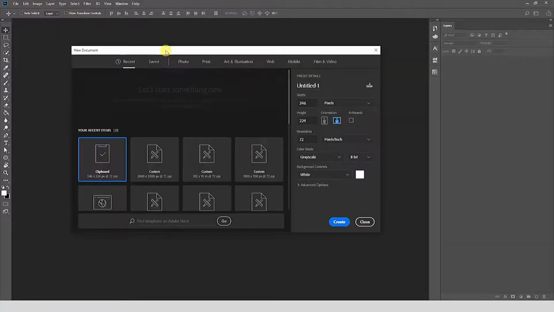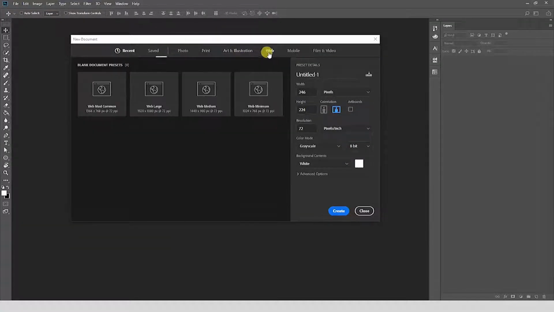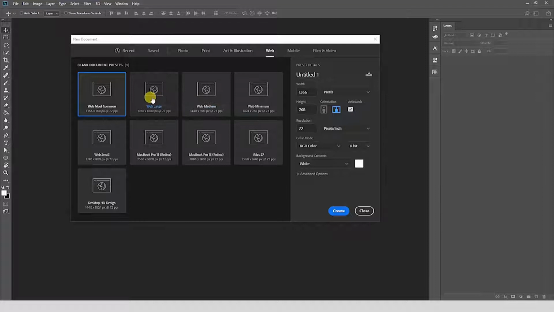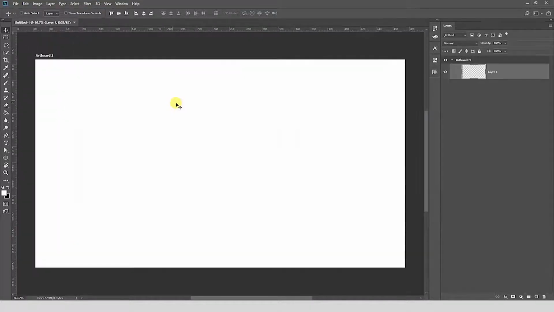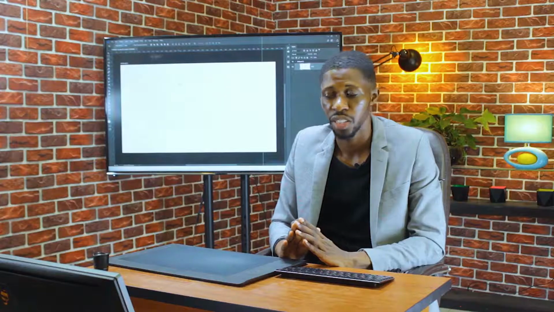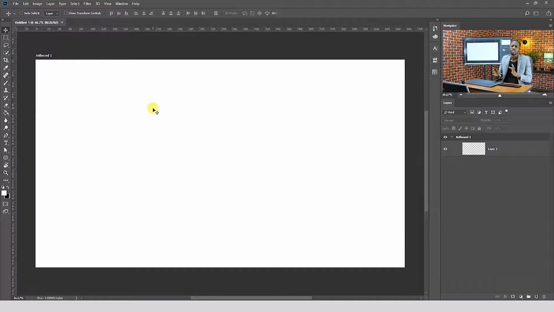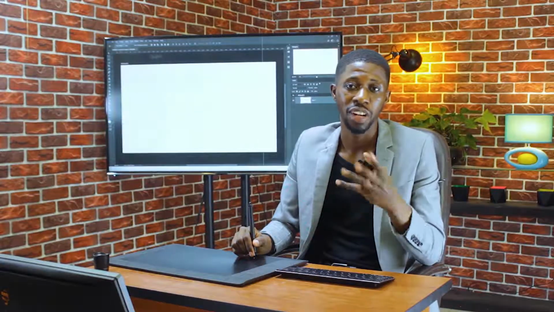I'm going to create a new document by going to File, New. With this, I'm going to choose the web preset and I'm going to choose 920 by 1080p. Double click on it. That will automatically create our new document. So once I have my document created, I'm going to show you how to create a smart object.